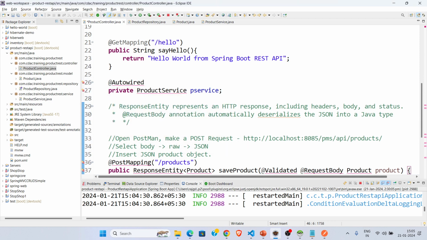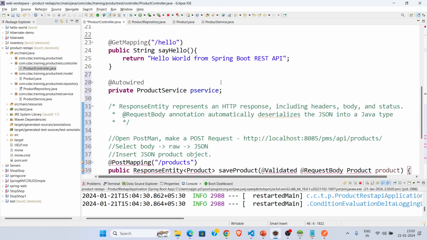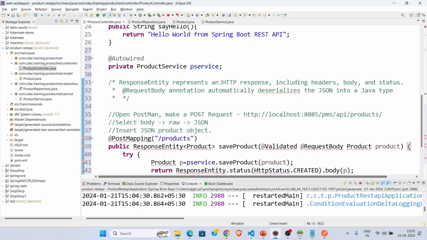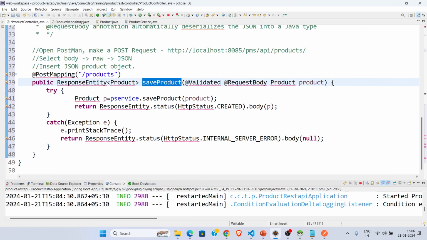So what's the first thing? You need to create an instance of product service. Name it as P service. Okay. So next, I'm creating a method to save a product.